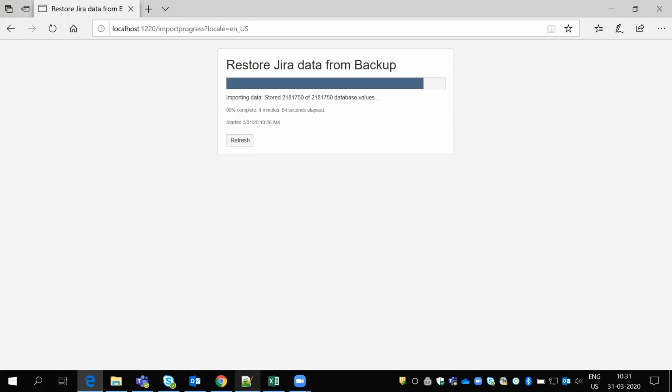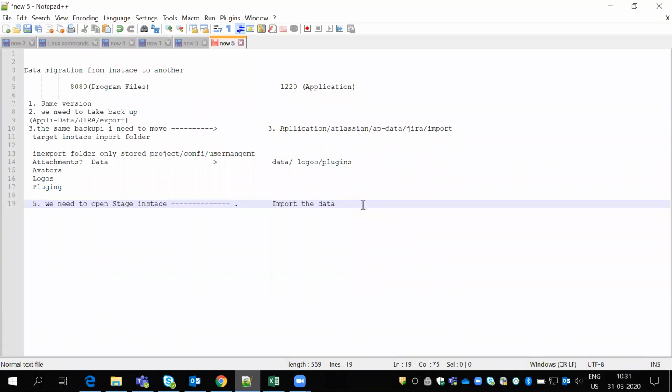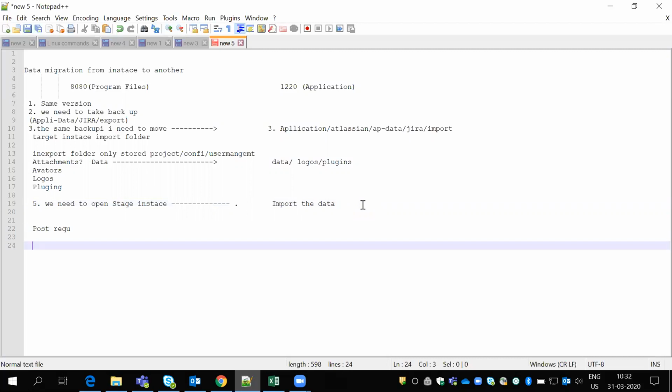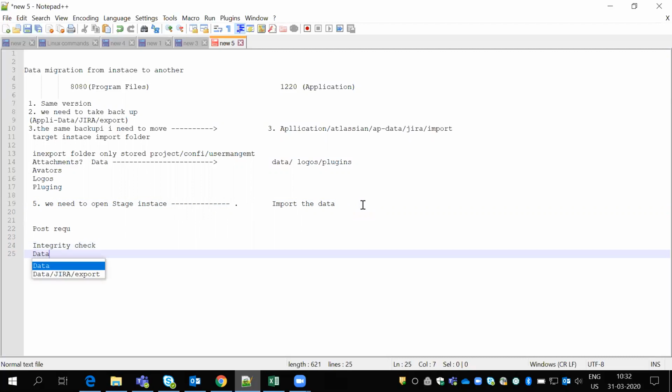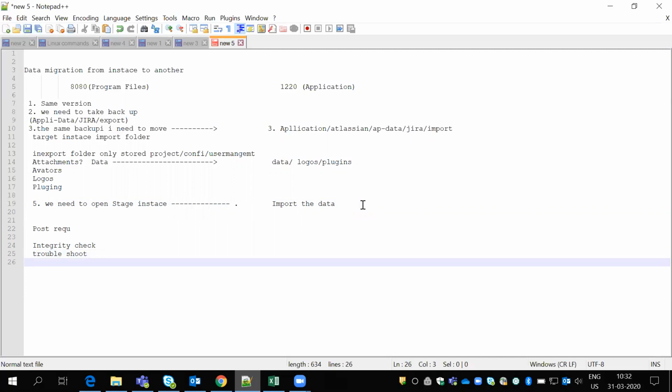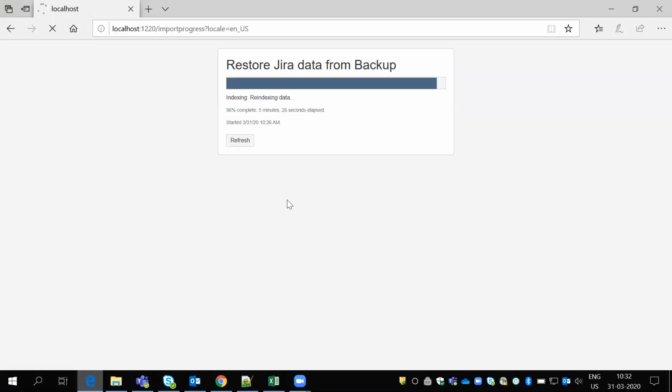Once data is imported, we need to log in and do post checks: integrity checker, post requirement, integrity check, troubleshoot performance, and indexing. This performance we need to do. Then only Jira will work fine. It's importing, 96%.